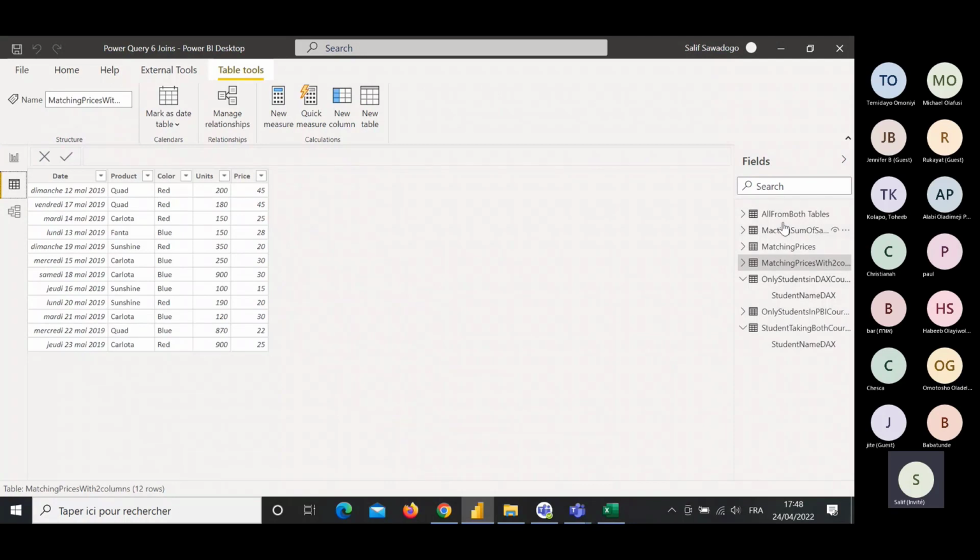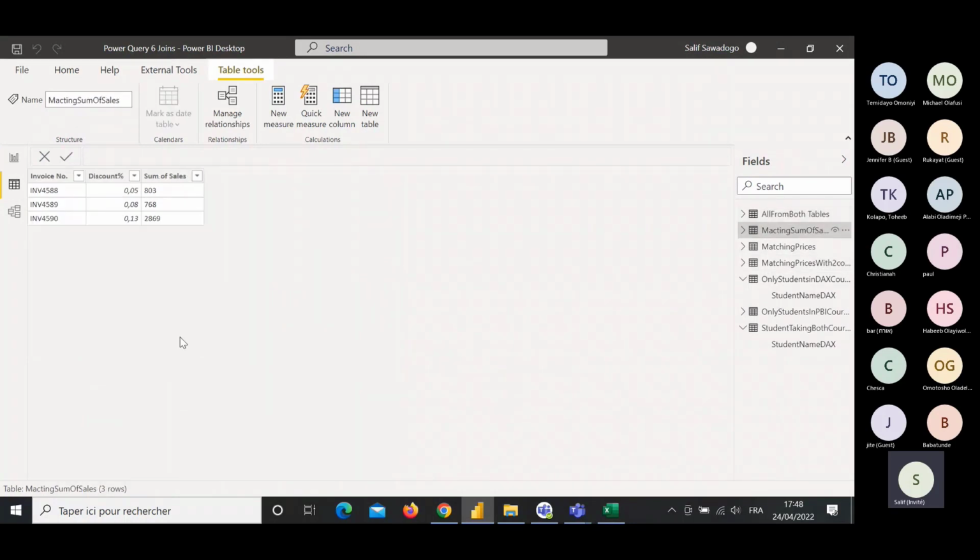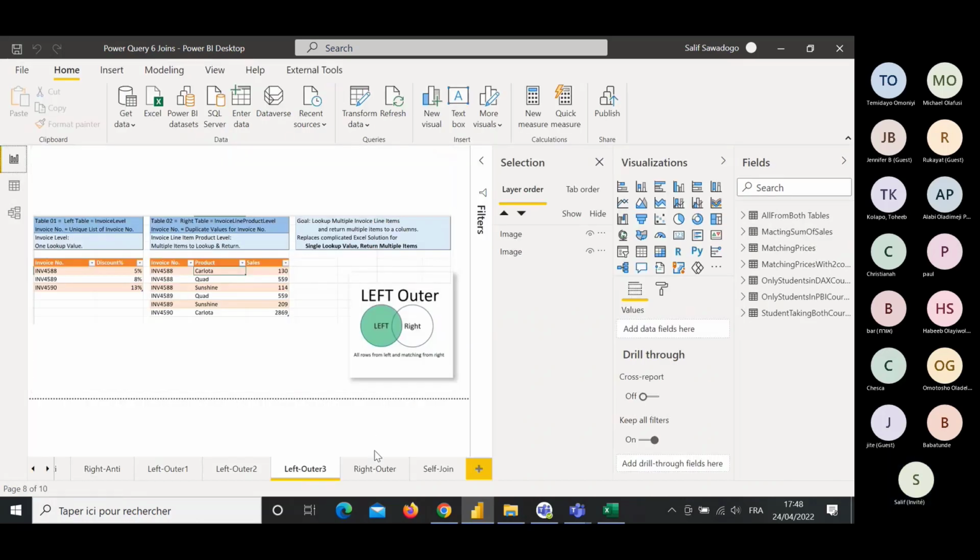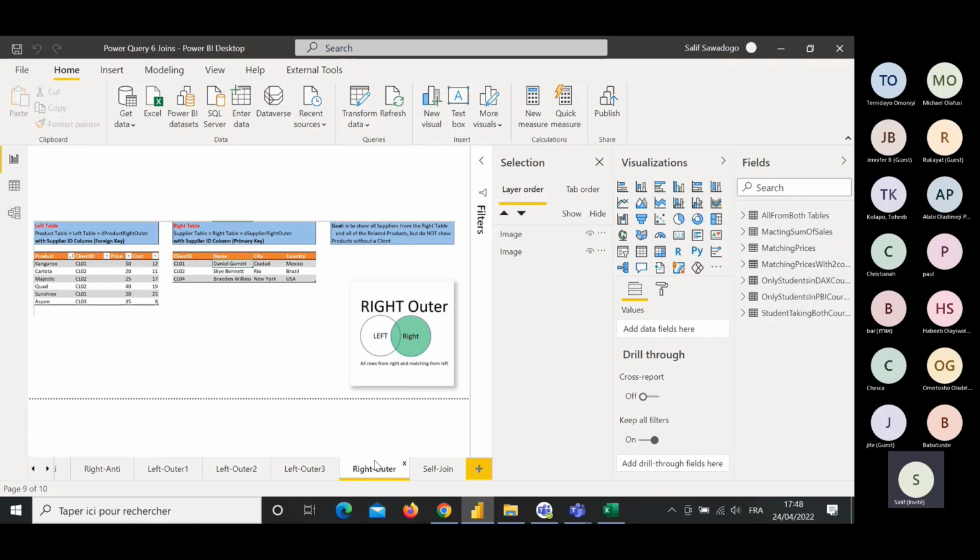So if I come back here, I can see the matching sum of cell. So I have the invoice from the left table and the sum of cell from the right table. Let's see the last join kind, the right outer join, and this is the opposite of left outer join. So we want everything from the right table and the matching value from the left table.